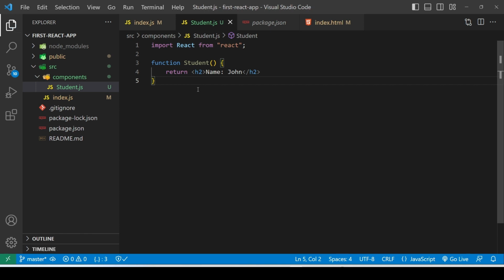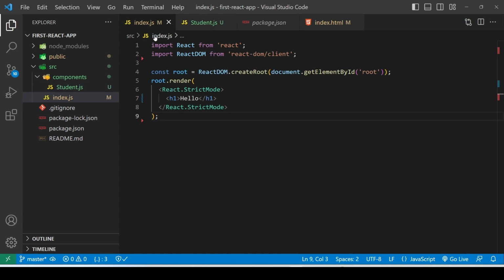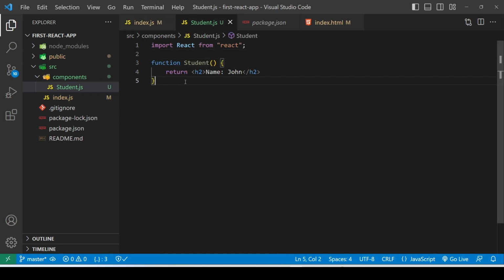Now what we are going to do here, because we want to use this component in the index.js file. So how will this index.js file access this component? We need to export this component from the student.js file. So we will write export default student. Okay, now we have exported it.